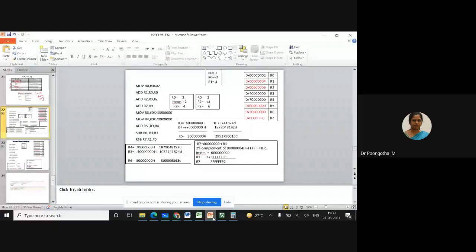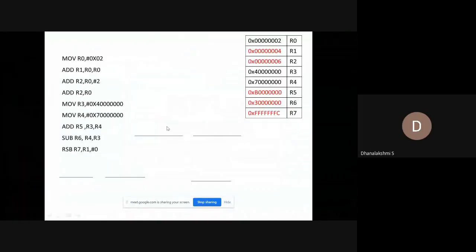See, here we have addition and subtraction instruction. Ma'am, your screen is not visible, ma'am. Not shared. Okay. Now, can you see? Yes, ma'am, we can see it. It's visible, ma'am. Okay.